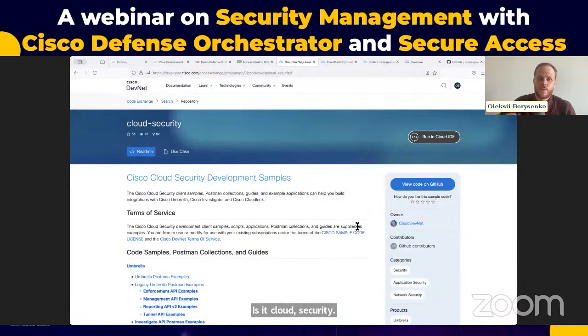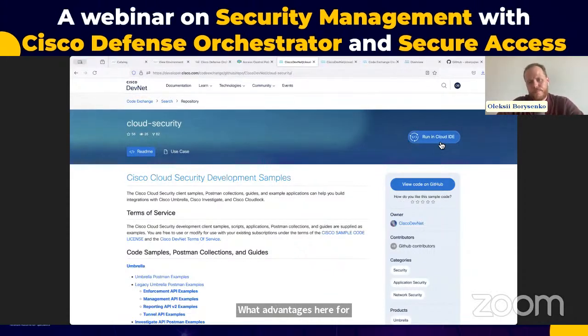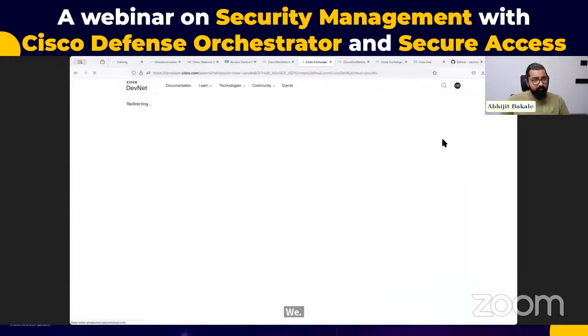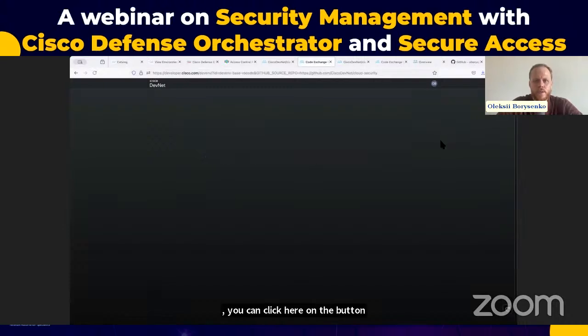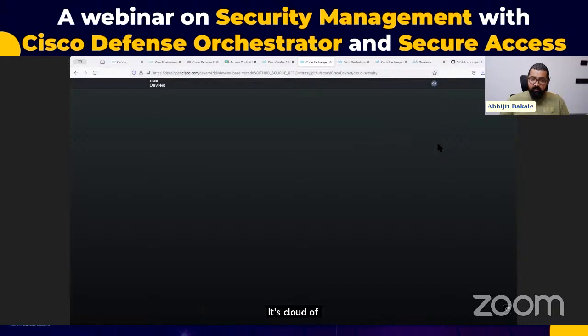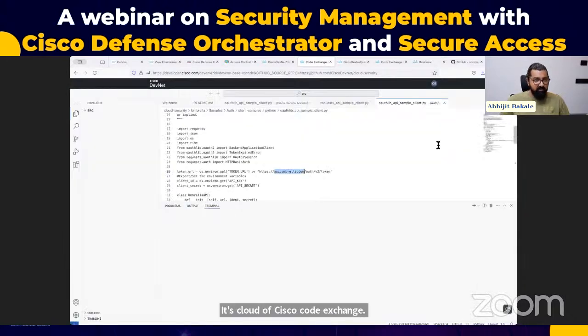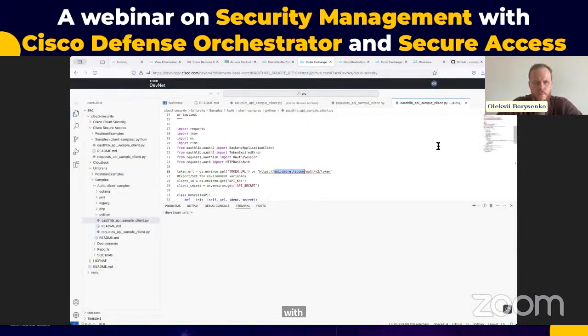What advantages are there here for automation? We give you access to Cloud IDE. You can click here on the button. It's a Cloud IDE of Cisco Code Exchange, so the user doesn't even need to have a local IDE installed. That's great. And some of the repos are already linked with some of the sandboxes. You can just copy paste sandbox credentials and play.